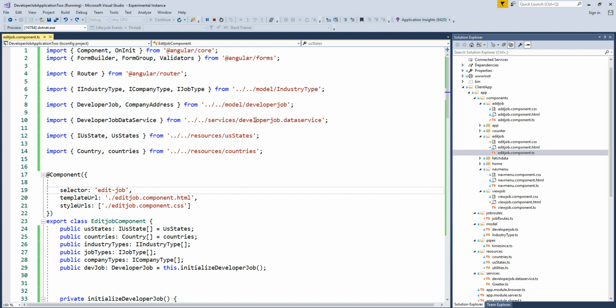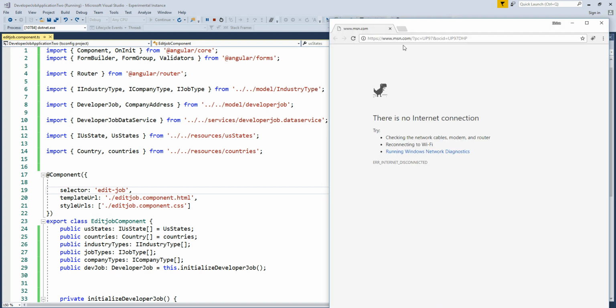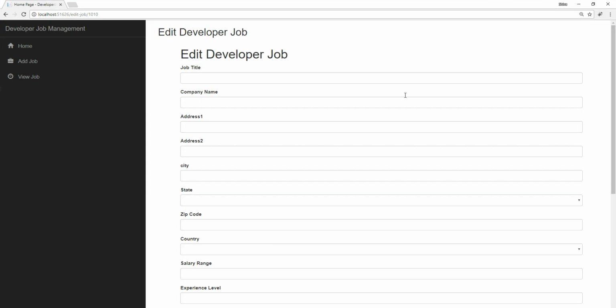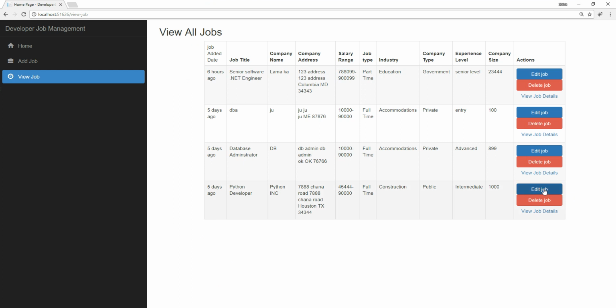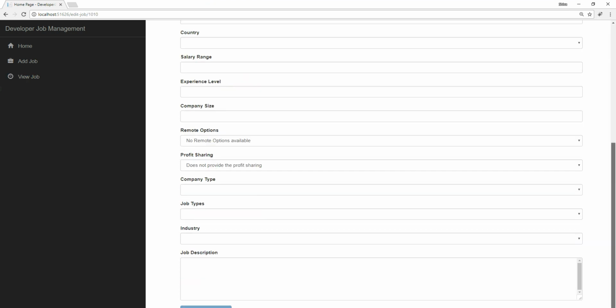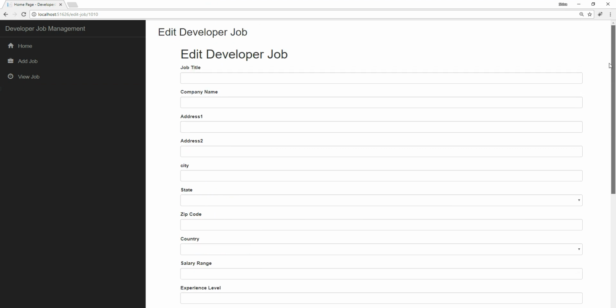Okay, it's running in Chrome. This is better. Now we have state, everything is binding, everything is good. If I do view job here, I come into edit job for this particular piece. Of course, as you can see, we haven't done any binding here. The whole idea is that when we come into the edit page, corresponding to this job ID, the job title and everything should be bound to these text boxes.